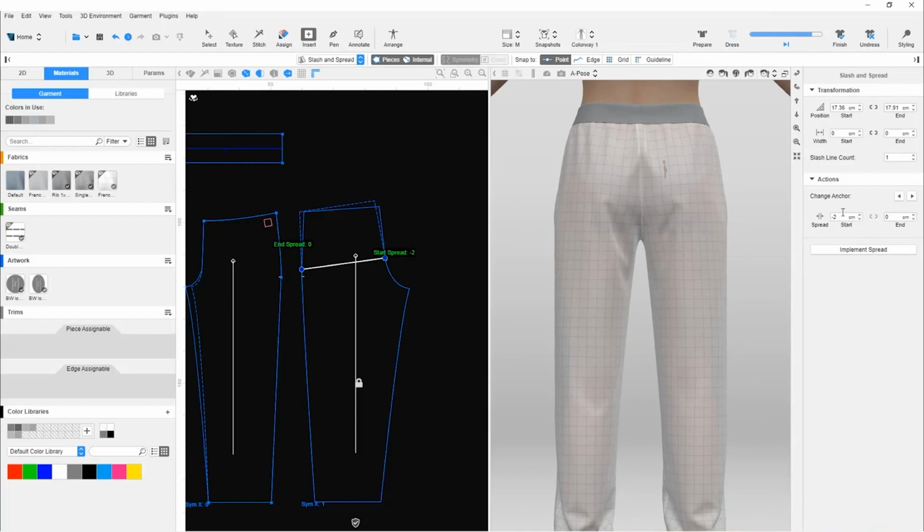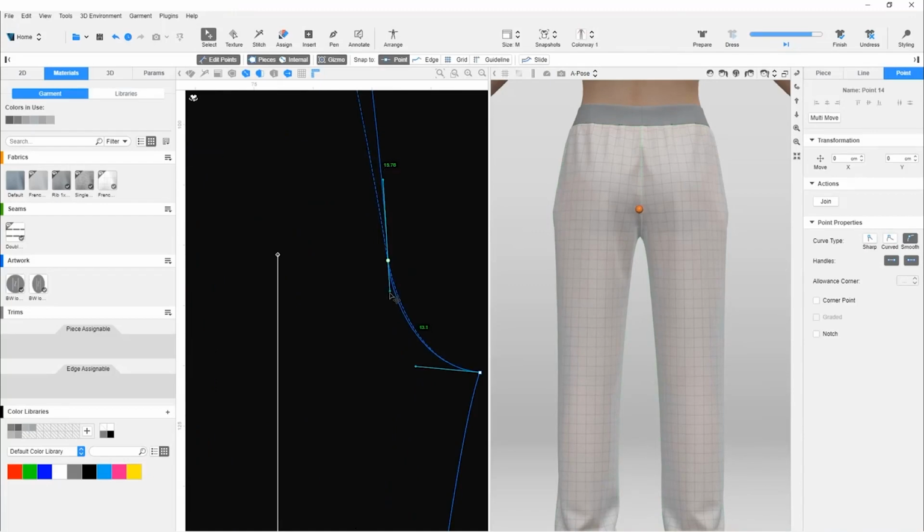We need to reduce it slightly more, so let's try -2.5 centimeters. This looks much better. We implement the slash and spread and slightly shape the curve of the rise to be smooth.